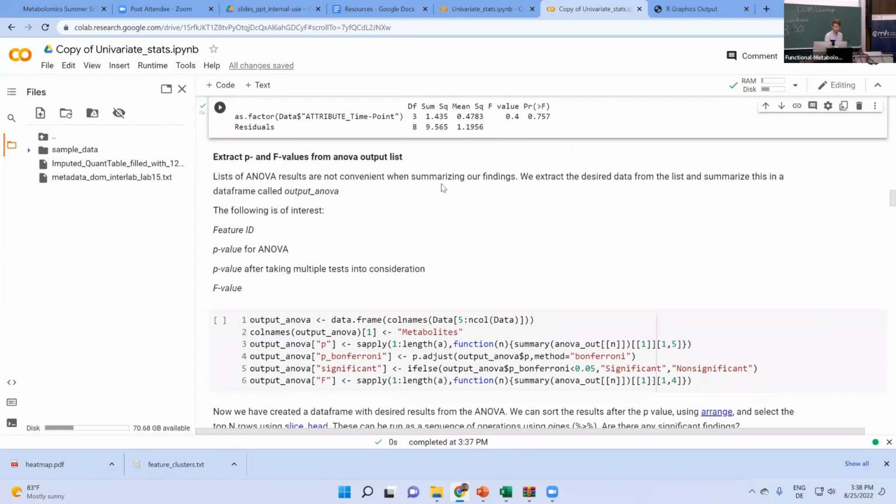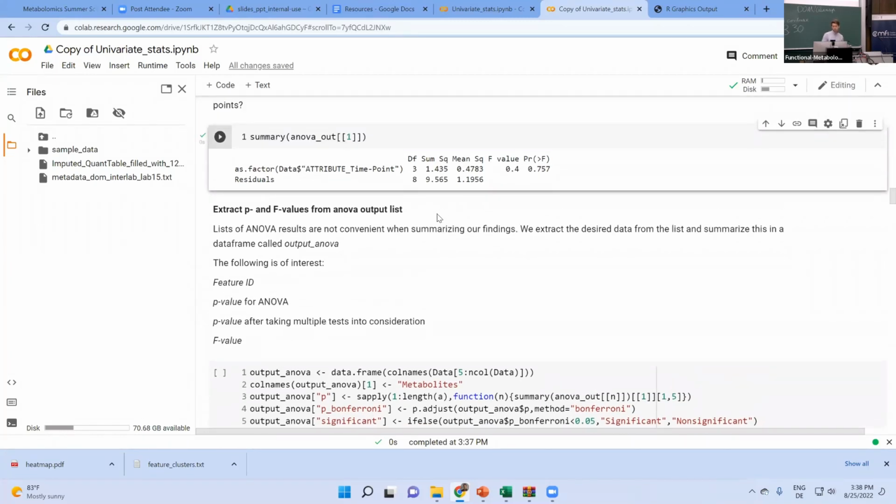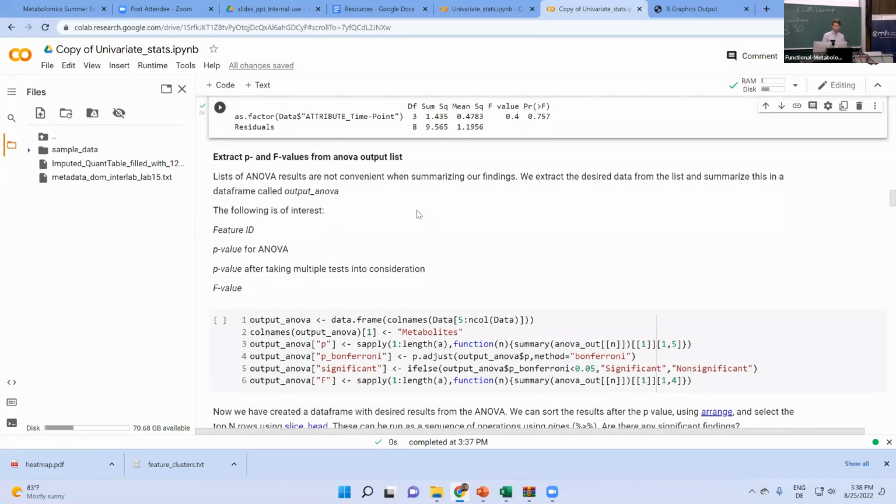Yeah, pretty cool. So, in theory, we have all the results here in this list, but it's very inconvenient to work with it. So I just want to extract the information that we want out of this. So basically, I think it could be good to generate just a table where we have the feature ID as one column, then the p-value from the ANOVA, then the Bonferroni correction of the p-values in one separate column, and then the f-value, which is the ratio of the variances within group versus between group.